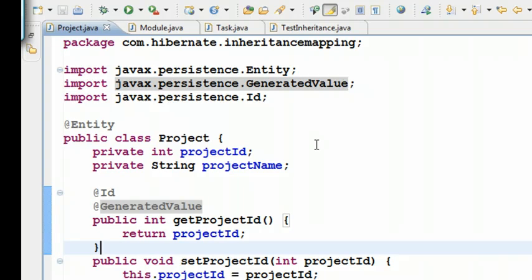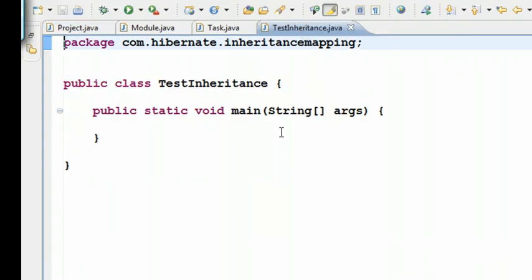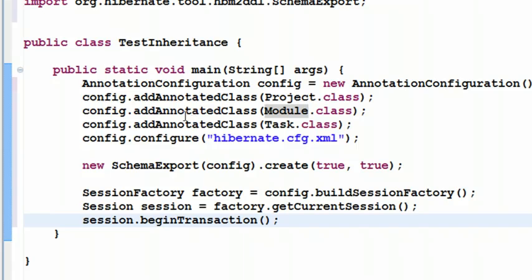Now let us create a test inheritance class with the public static void main method, and let us create objects of these three classes: project, module and task, and let us put some data in it. So here, if you notice, I have created the annotation configuration object, and then I have the three classes added to the config with add annotated class. These are my entity classes: project, module and task, and I'm reading from the Hibernate configuration file. I'm also creating the session factory and session, and I'm going to begin the transaction.